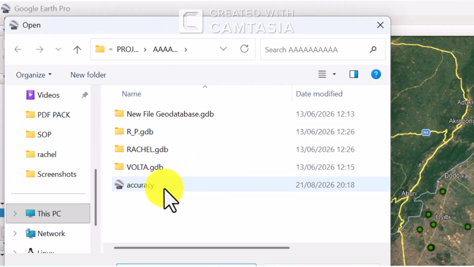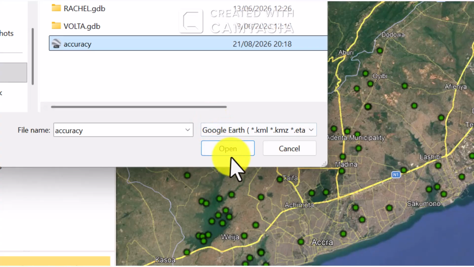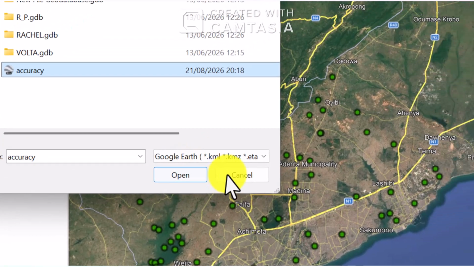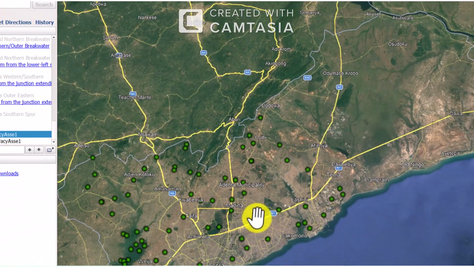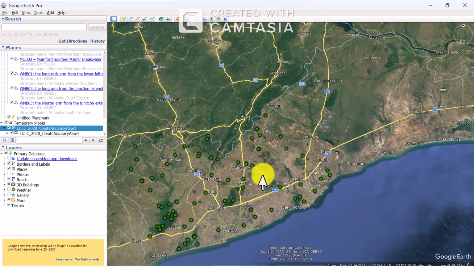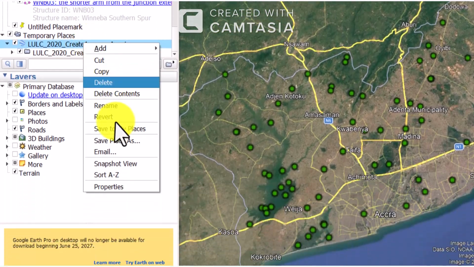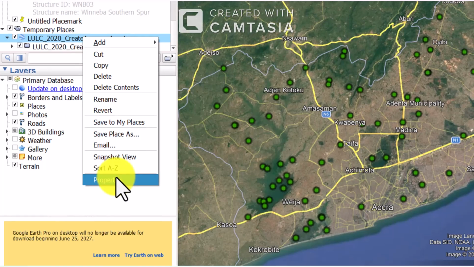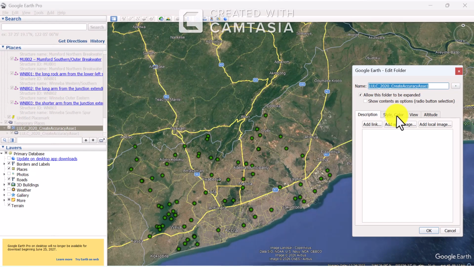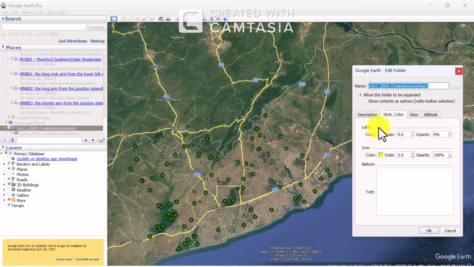So let's say this is my ArcGIS Pro folder. You just click on it, then you click on Open. After you click on Open, it takes you to this place where you can visualize the point. And then changing the size or the color of the point is very simple. You right click here, and then you go to Properties. We have Properties here, and then you go to Style and Color. Here you can change the label, and you can change the icon type.